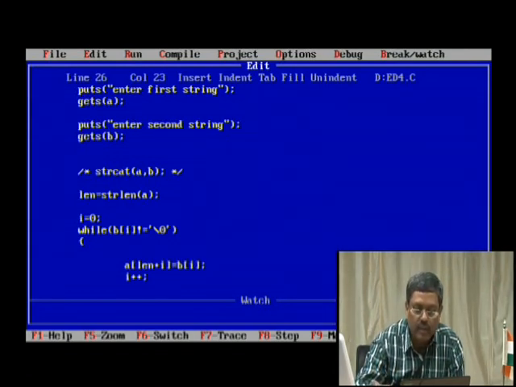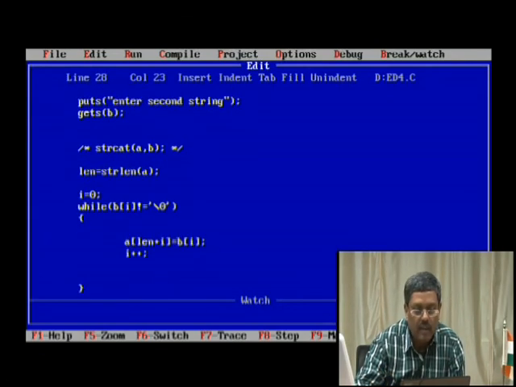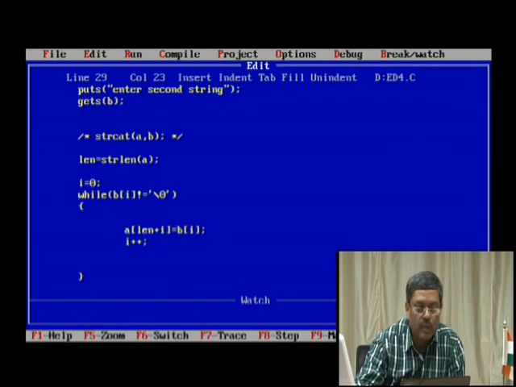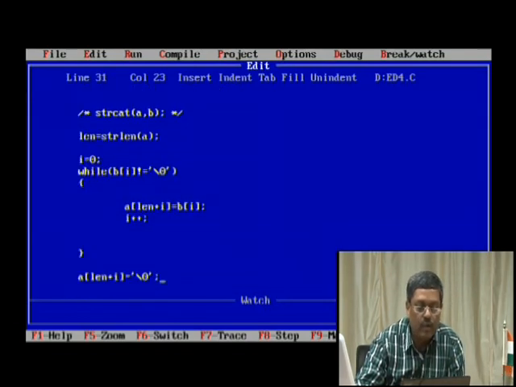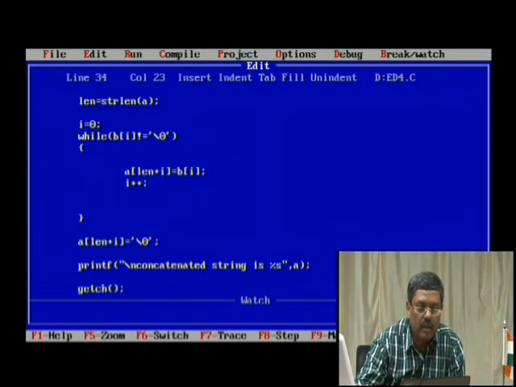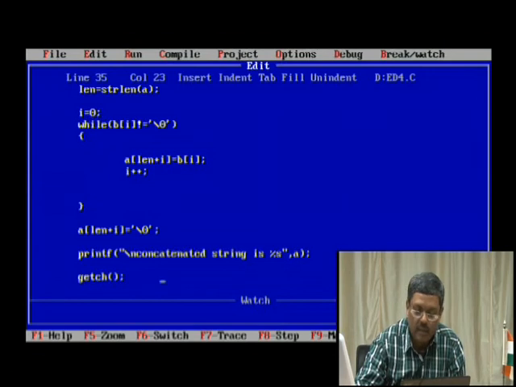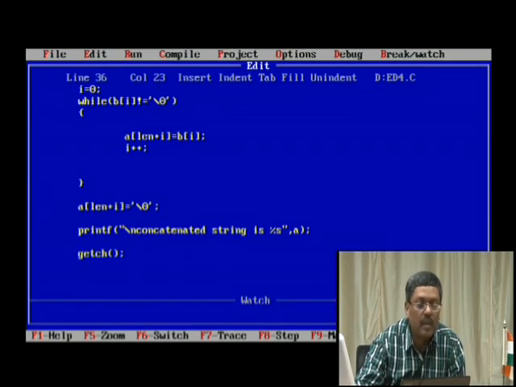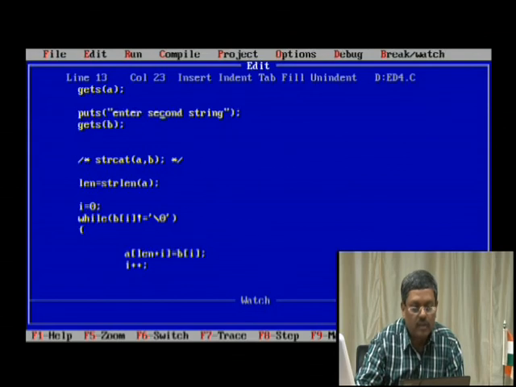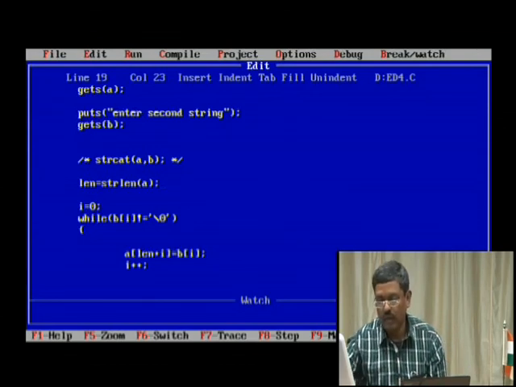So it tries to copy all the characters until it reaches the null character in B. By the end of that loop it would have copied everything, and now we have to add a null character, because every string should be terminated by a null character. Then the concatenated string I am printing using a printf statement. So that is A. I hope this is really good, because concatenation is very, very popular among programmers. So I have shown you how to make use of that.